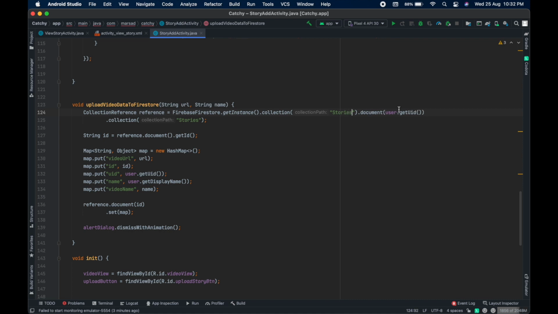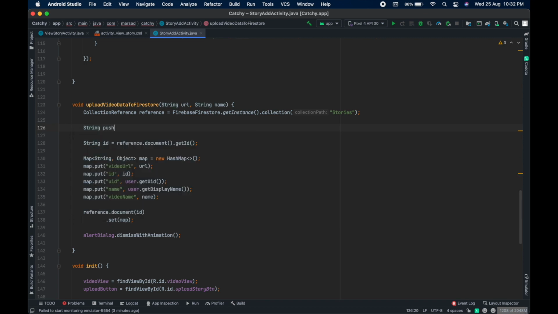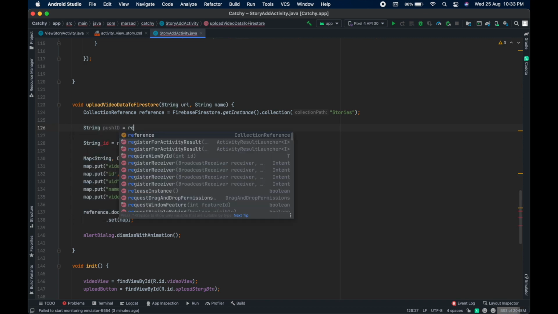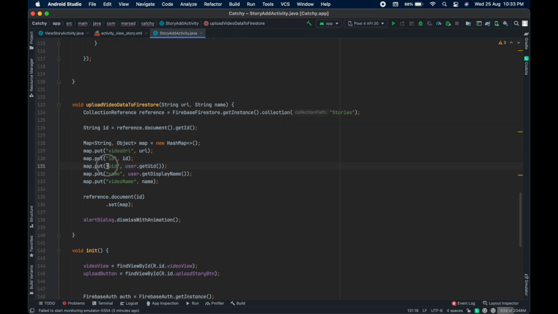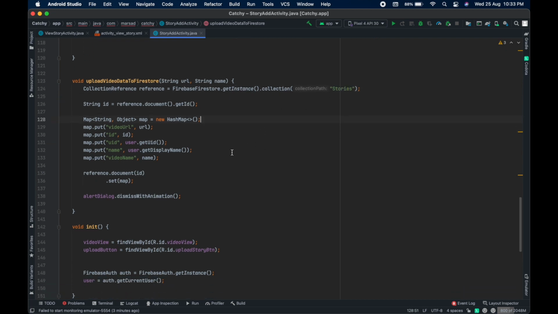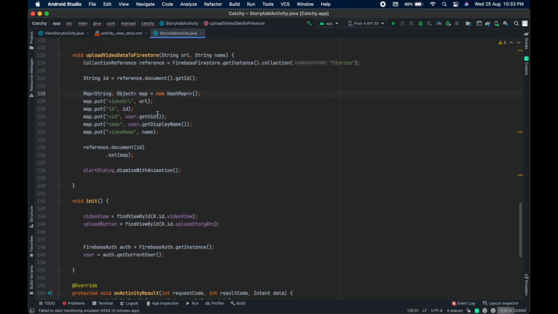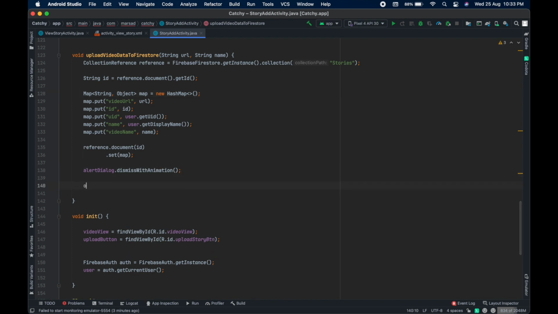Here we will create a new collection, storage collection. String pushId equal reference.document.getId. Here we added it already, so remove this line. Push id, uid, name and video name. And after alertDialog.dismiss with animation, here we will finish the activity.